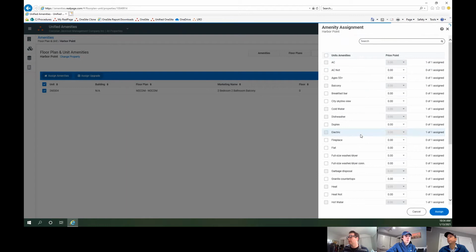This is just a list of all of the amenities that exist. These ones that can't be checked off are already assigned. You can see 1 of 1 assigned. So this unit already has AC, balcony, cold water, dishwasher, etc.